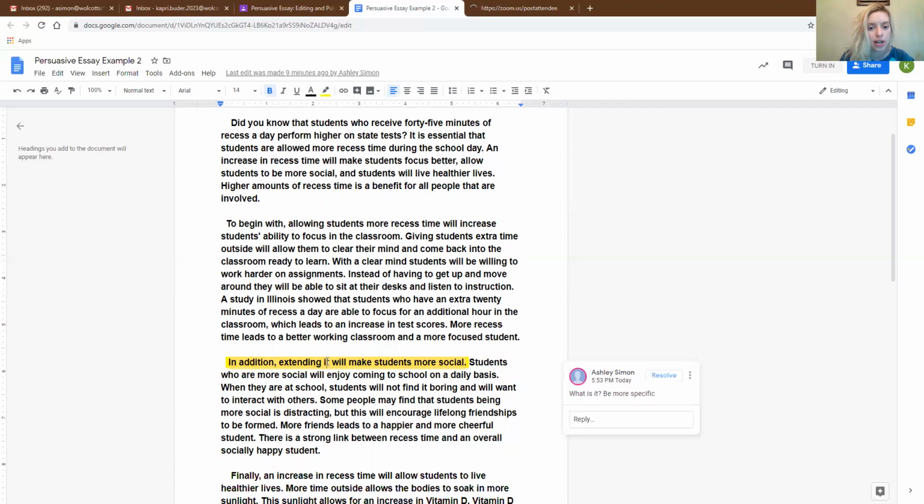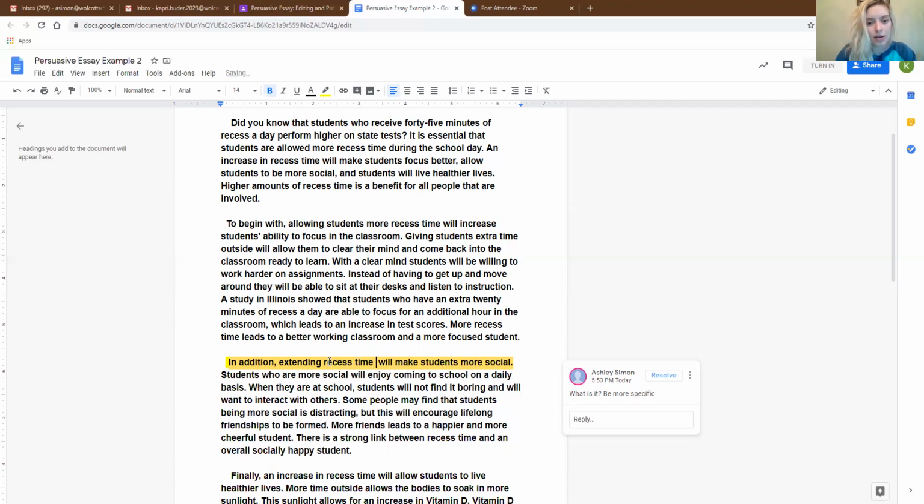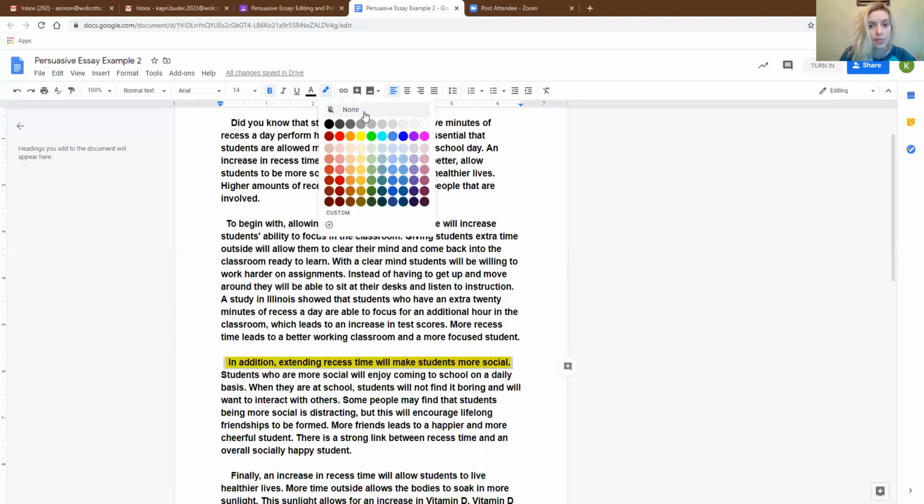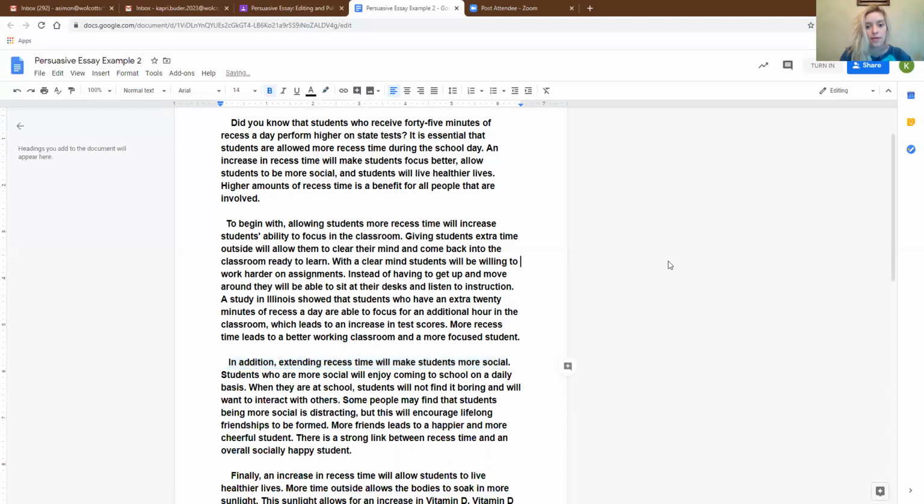So I'm going to change that to "Extending recess time will make students more social." Okay, so now that makes sense. I've made that correction, so I can hit resolve. All right, and it goes away. Once I hit resolve and make that correction, that goes away. Now, since this is changed, I can change it back to no highlight. So I'll just highlight that, click that highlight button and hit none, and it'll change it back for me, okay?